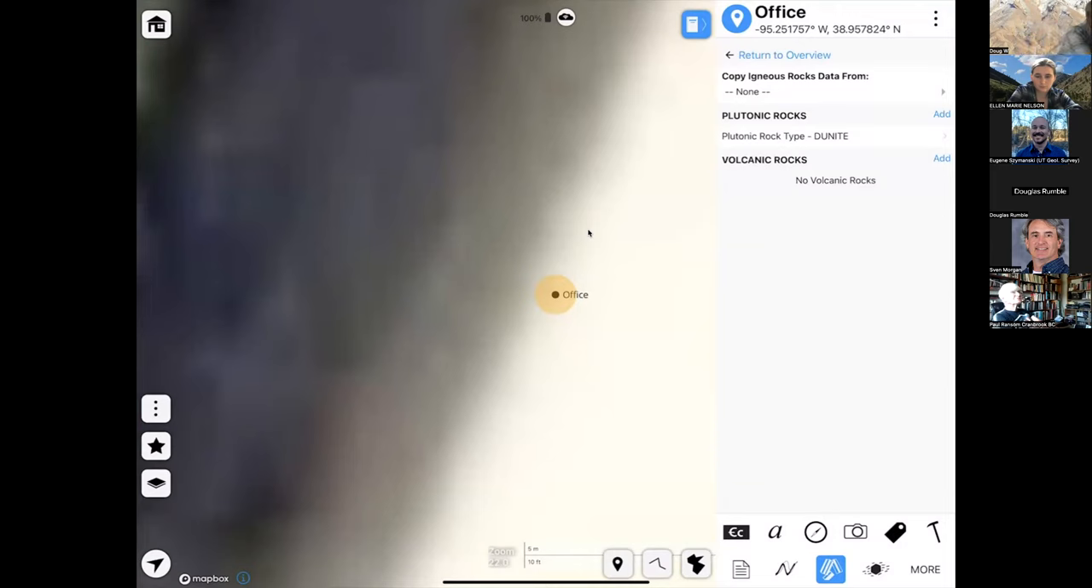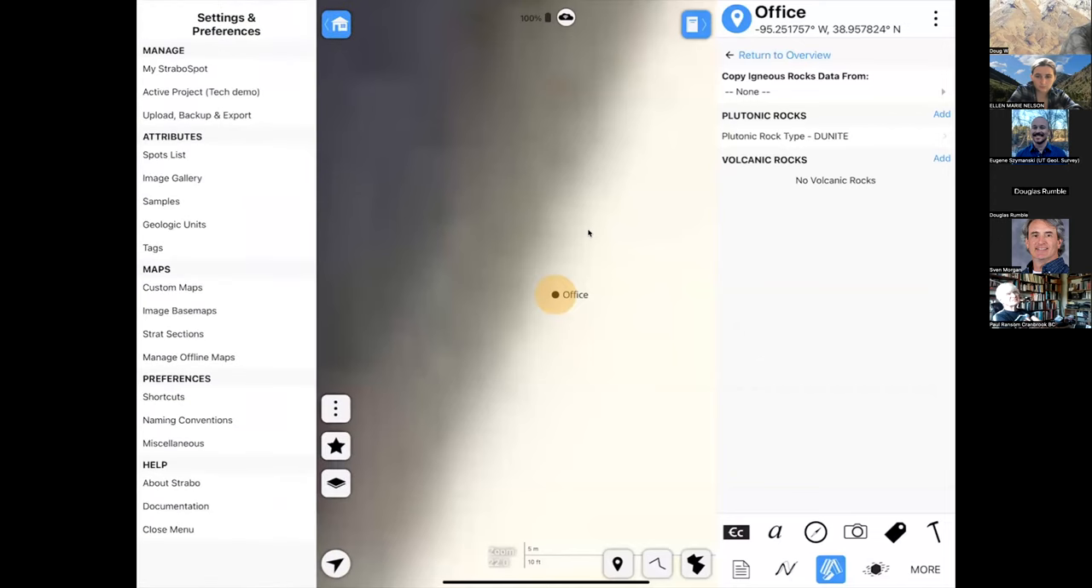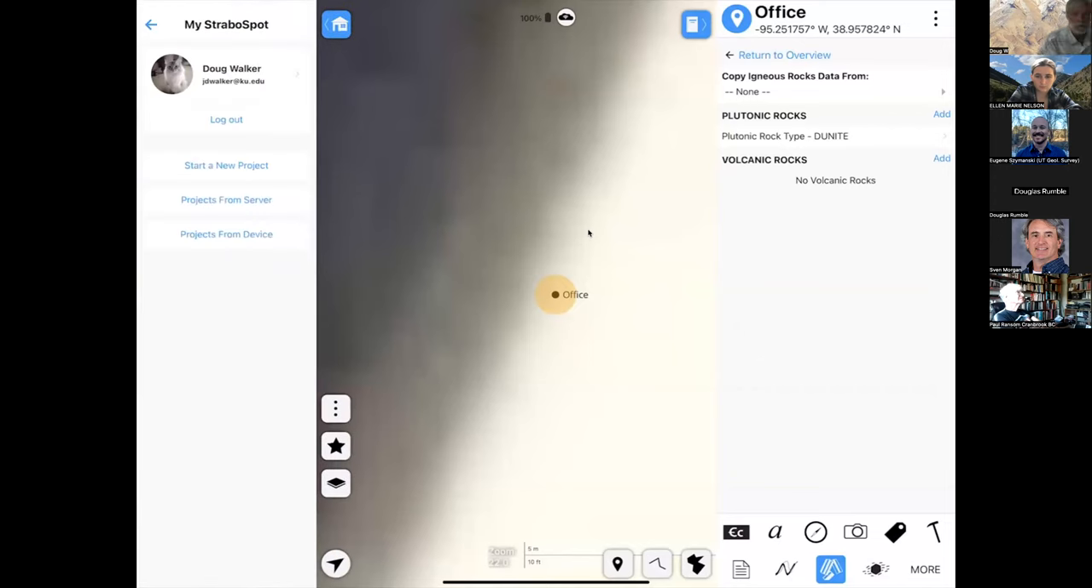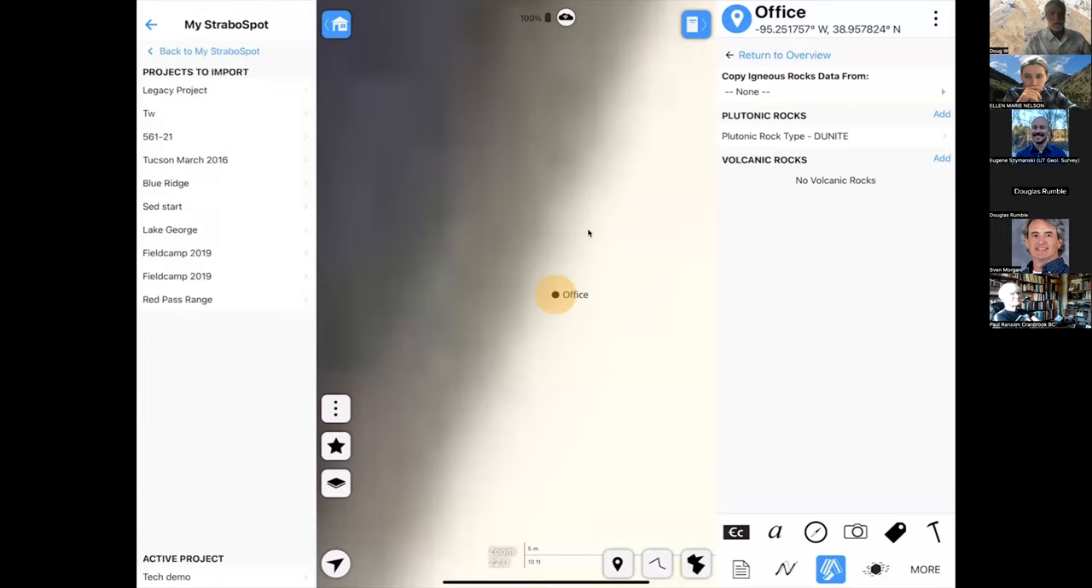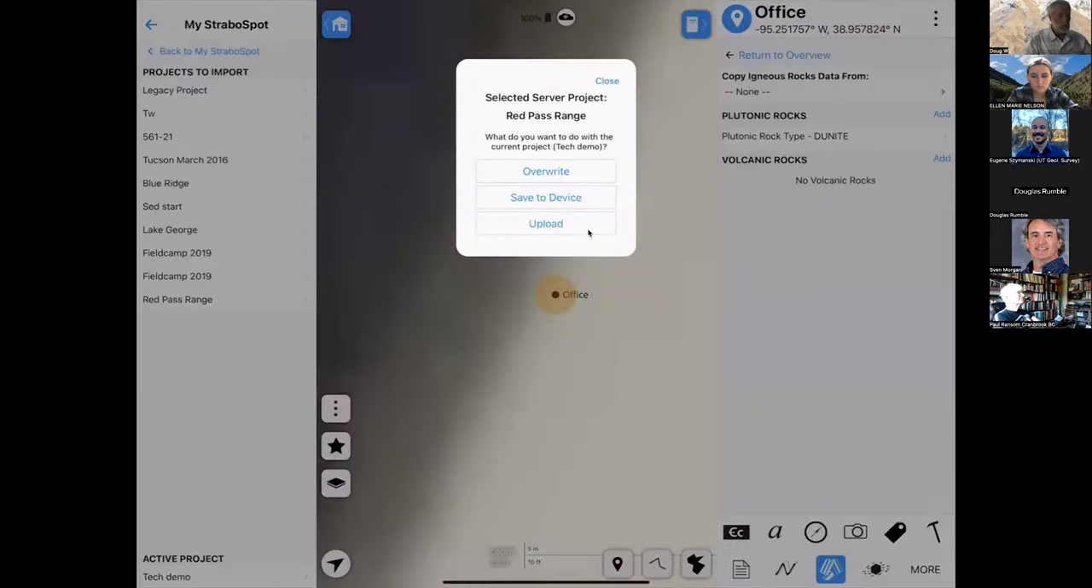Well, what I'm going to do now is load a project. I'm going to go back to my StraboSpot, and I can start a new project with what I did before, or I can load a project from the server. These are my data projects that are up on the server. I'm going to load this last one called the Red Pass Range.